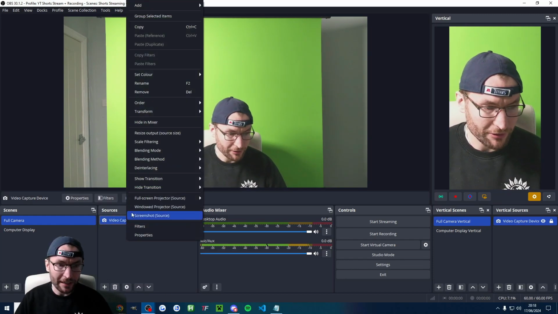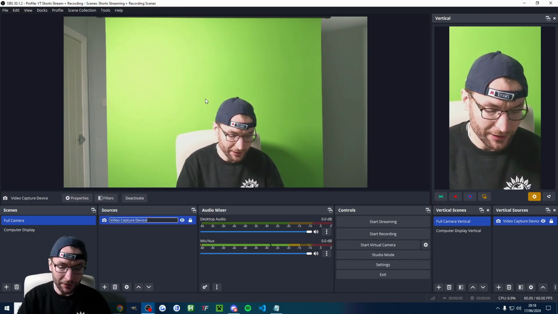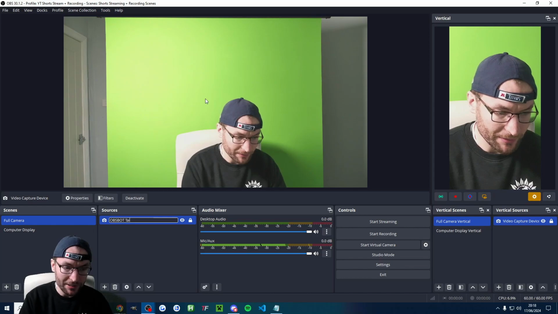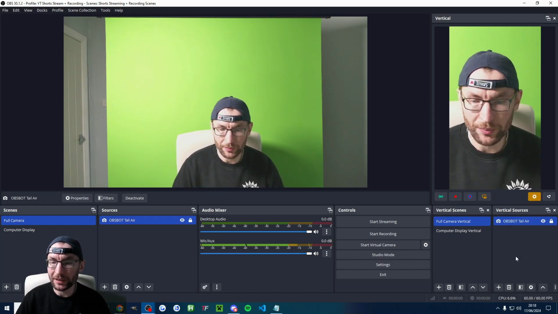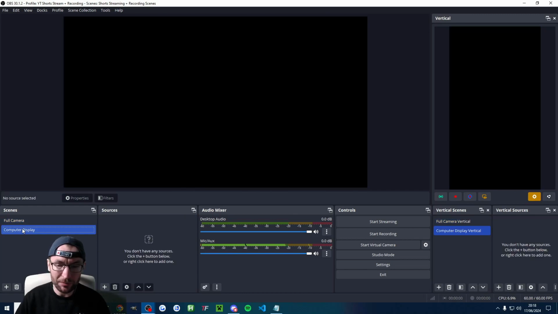One last thing I'm going to do, right click, rename, and instead of video capture device, I'm going to give it its proper name. This is my OBS tail. So I've renamed it. You can see it's renamed it in both places. Anyway, let's click on computer display on the left.